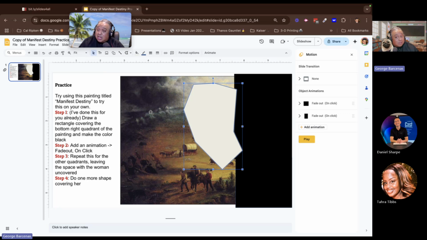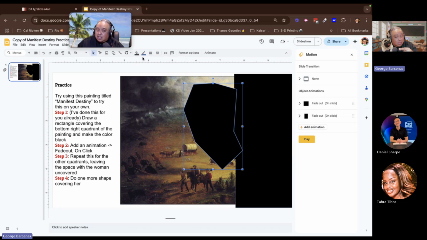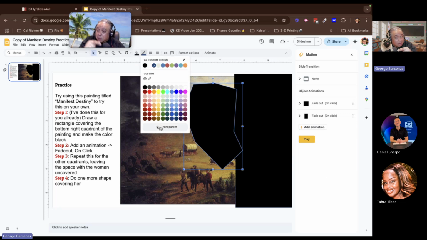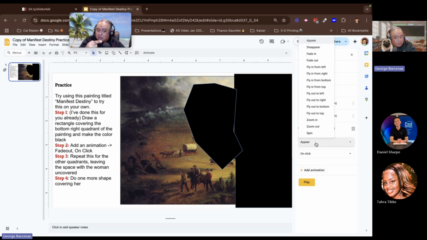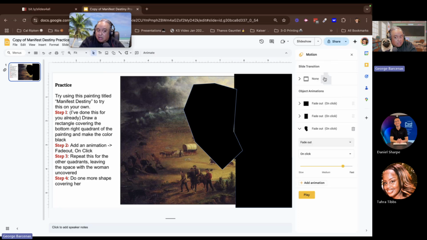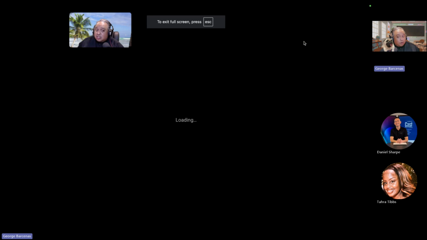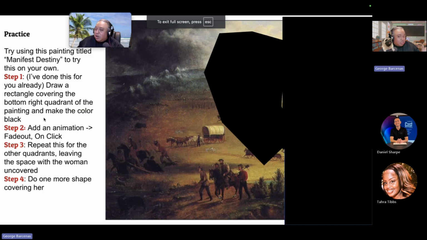Now again, because I have it selected, you notice that right here, I have the paint bucket. I can go black. I have the line color. I can go transparent. And because I have it selected, it's ready for the animation. I click add animation and I want it to fade out on click. So fade out on click. Okay, now those things are done. Now, with everything else being shown, let's just get started so you can see how this all pieces together. I'm going to click slideshow. You guys have my instructions on the left.